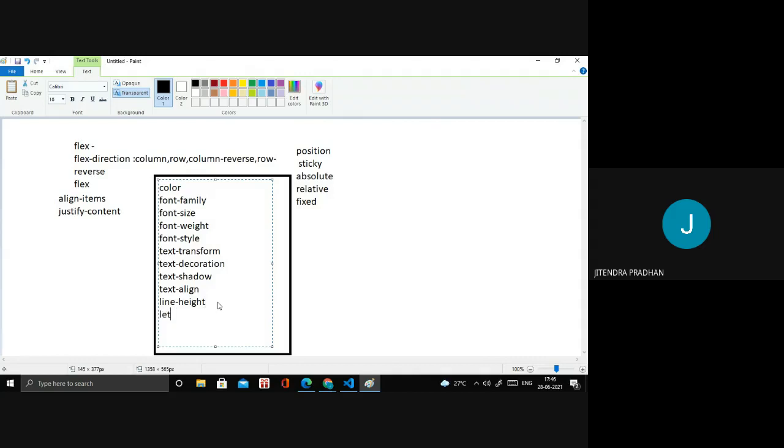Last one is letter spacing. You already know letter spacing means I want to define a space in between the letters. Word spacing is also the space I want to define between the words. Next we have font variant. Another is text indent, like if you want to start from the middle of a paragraph, according to where you want to start, you can define it by using text indent.